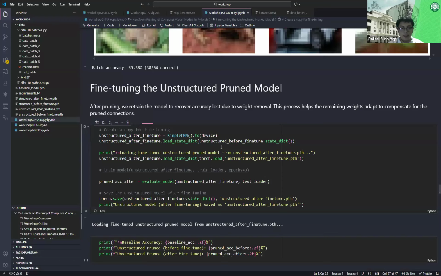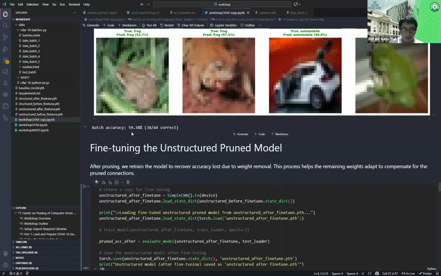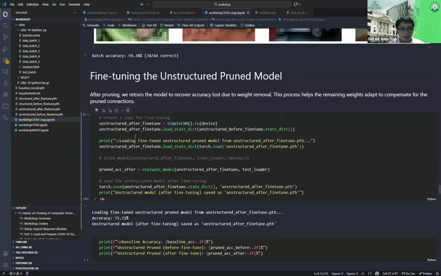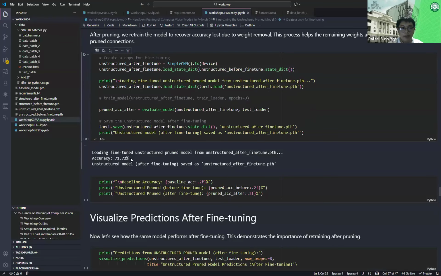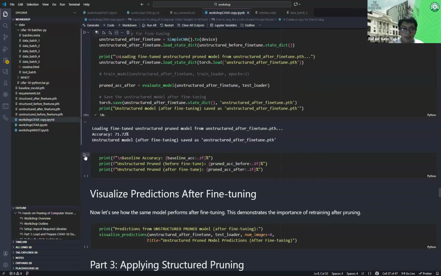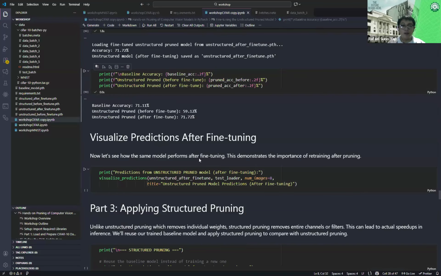So for now, since this is just a workshop, we're just loading it from a pre-trained. And we saw before that the accuracy was 59.38%. It dropped a lot. But after we fine-tune it again for 3 epochs, we were able to go back to 71% accuracy. Then as we see here, it even increased the accuracy, but that's just because it's a small subset. So the model just got a bit lucky. Usually after you prune, even after you fine tune, there's still a small drop depending on the use case.